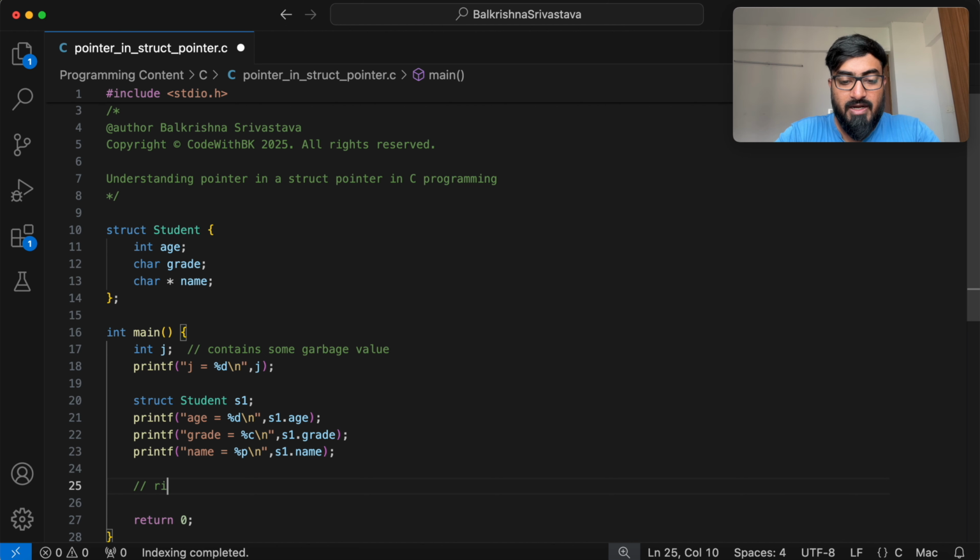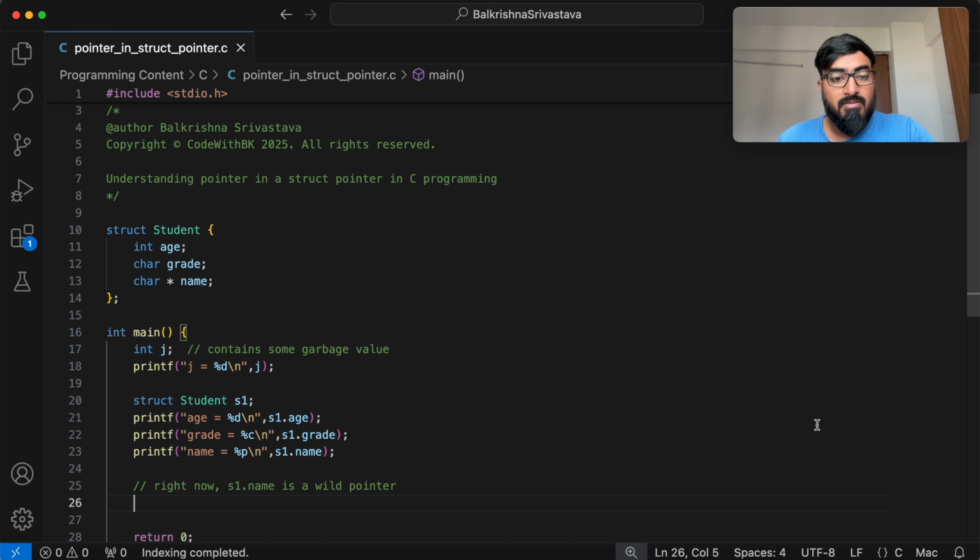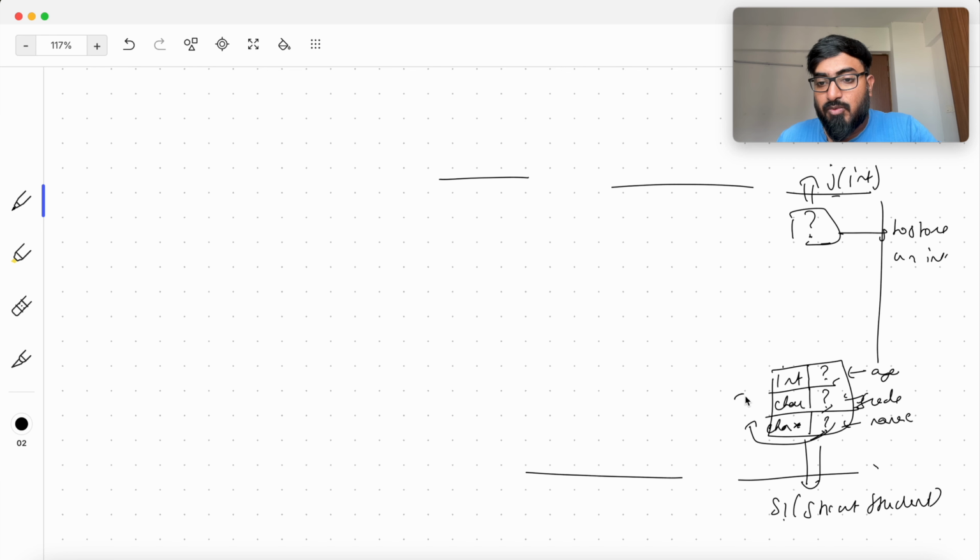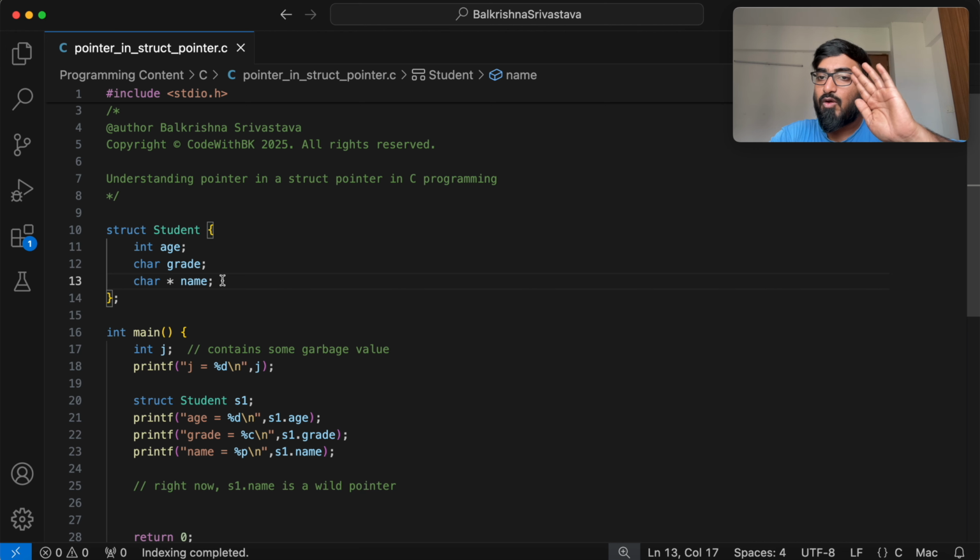Okay, so right now s1.name is a wild pointer because its behavior is undefined. We don't know what is stored at the memory address it is pointing to. Whatever it is pointing to, we don't know that. That's why it's a wild pointer.